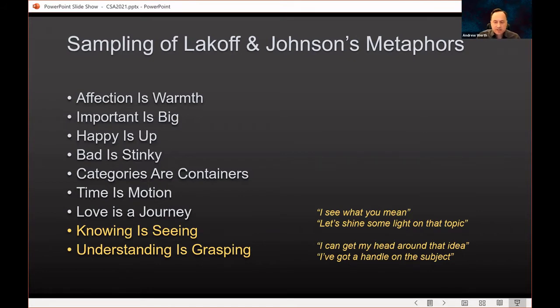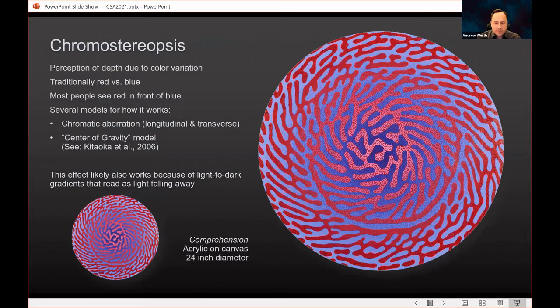And we don't even sometimes think of these as metaphorical, but they are. And I like to think about ways that I can bring these ideas into some of my paintings. So here we have a piece, Comprehension, which is about that idea, where the Turing pattern has been styled to sort of show a grasping or getting your head handle around an idea with an inner light, shining a light on a subject.